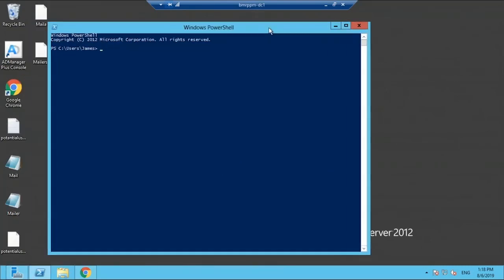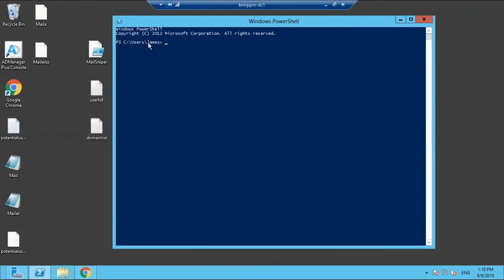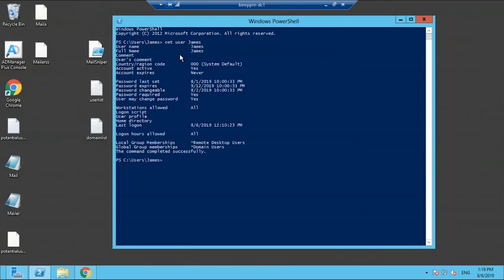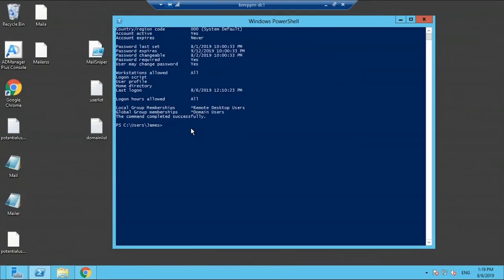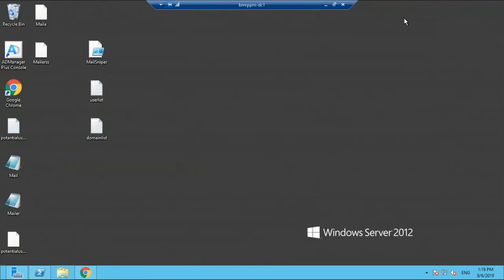If I open up PowerShell, we can see that I am logged in as a user called James. And let me show you something. That's net user James. Check this out. This is James's membership. James has no local group memberships, and the global group membership is just Domain Users. James is just a member of the Domain Users group and has absolutely no privileges. So before we perform the attack, let me show you three important things.